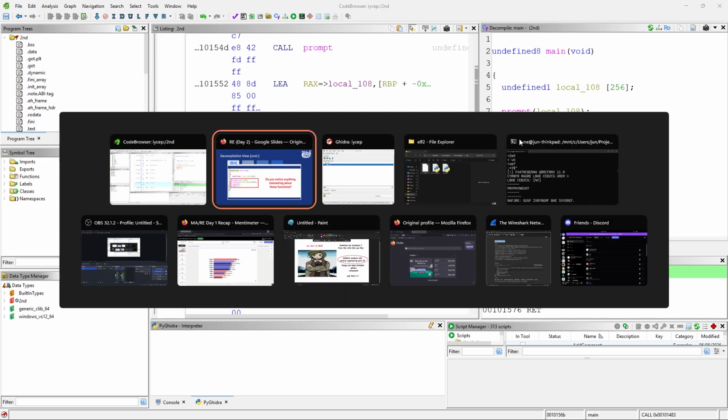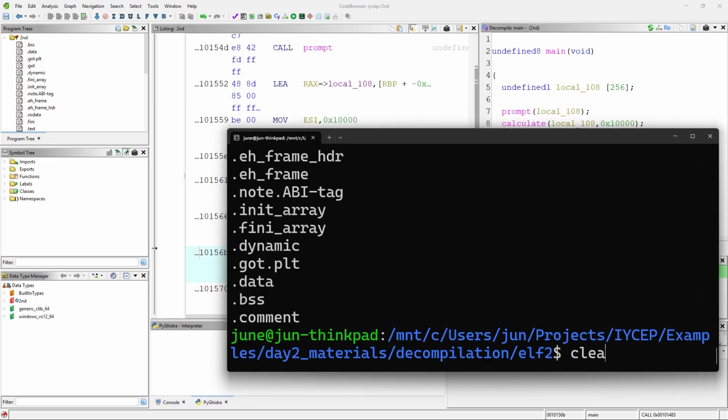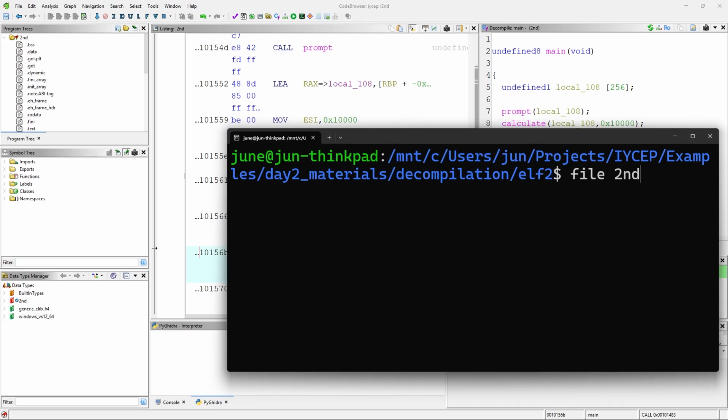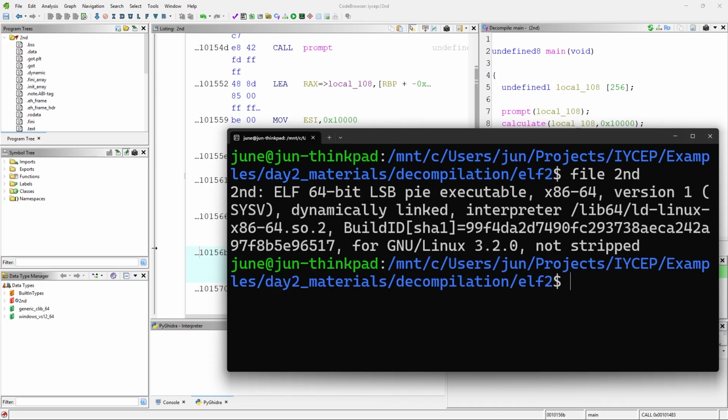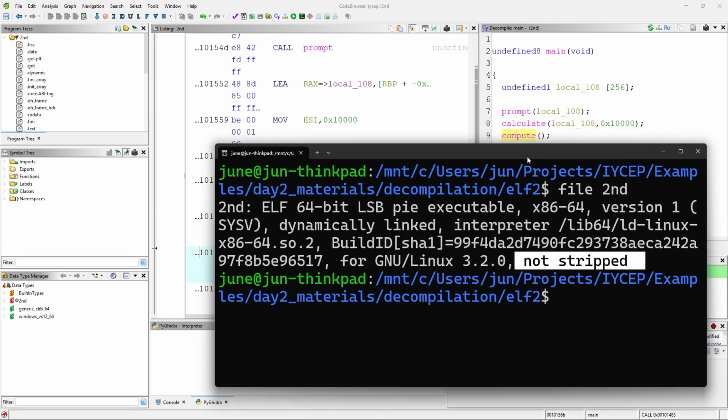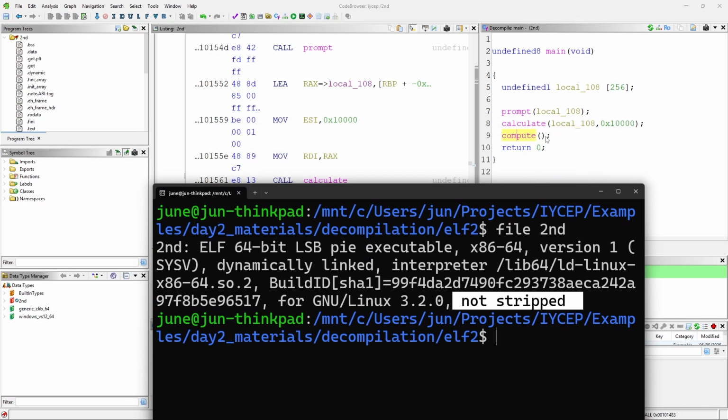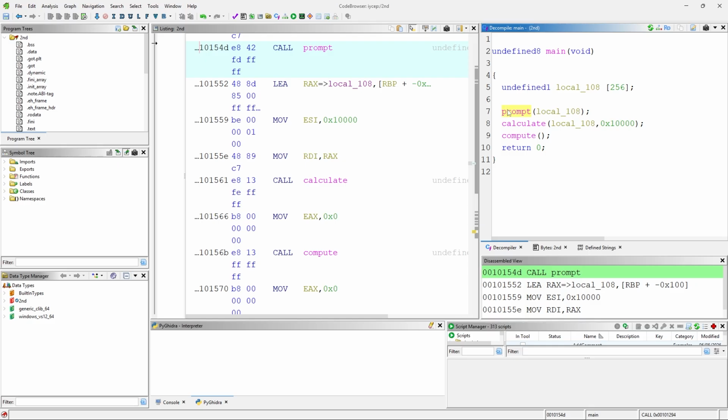So if we reopen our Linux window, right, I want you guys to type file and then second. The file command will give us some information about what the file is, right? It'll use the magic and pull some of the metadata. But the really important point here is the last line, not stripped. When a binary is stripped, that means its metadata has been removed, which means the function names will not show. But because this program is not stripped, the function names are still there. And the function names make the program a bit easier to approach at first glance, right?